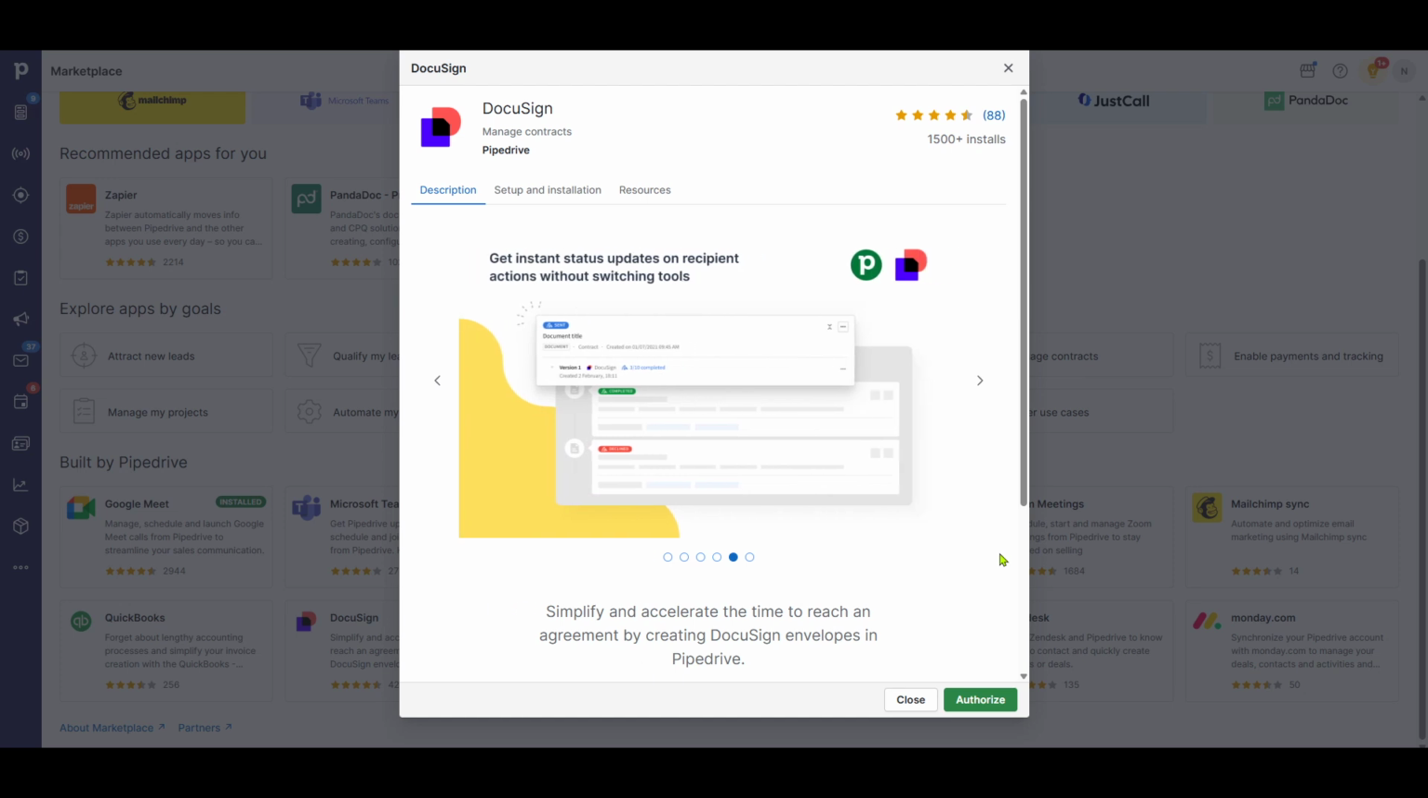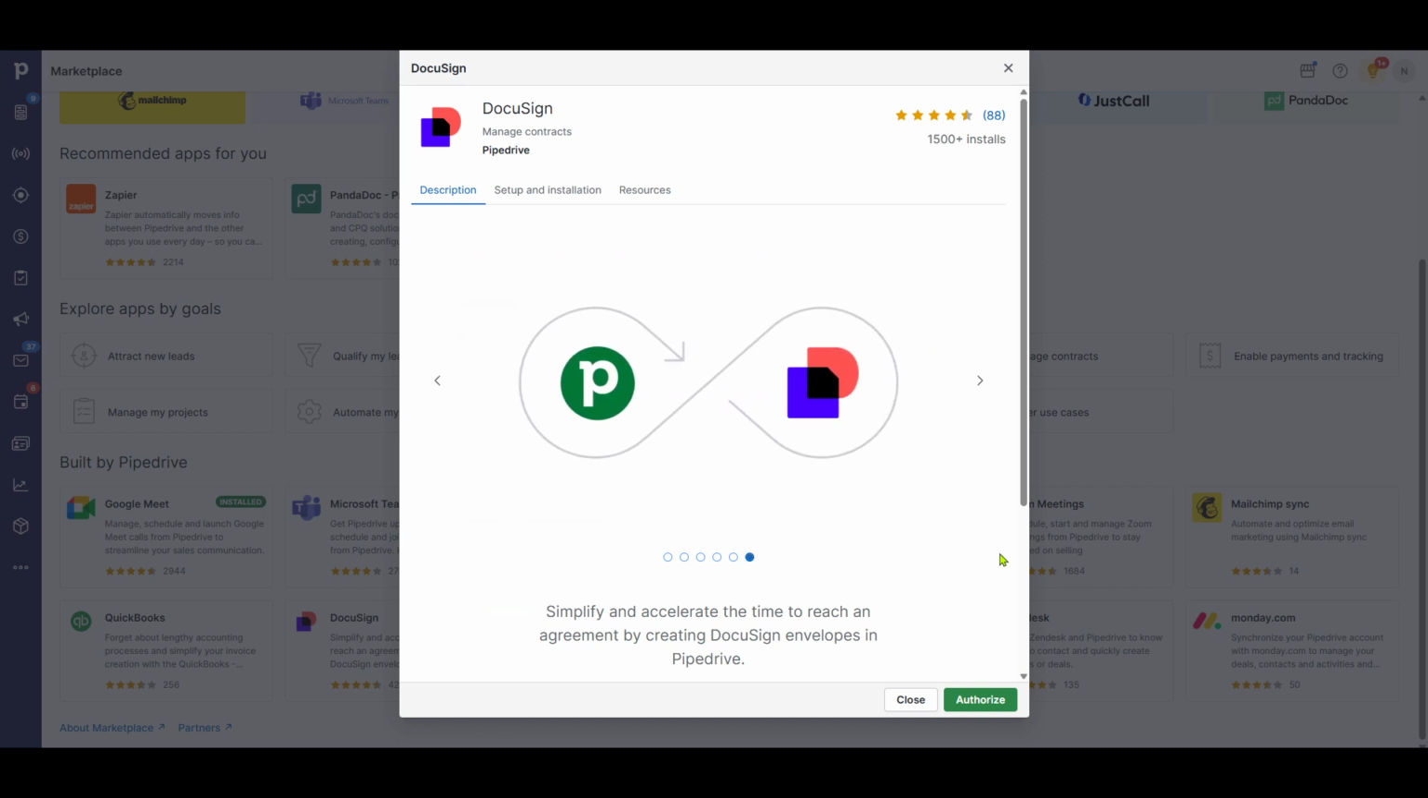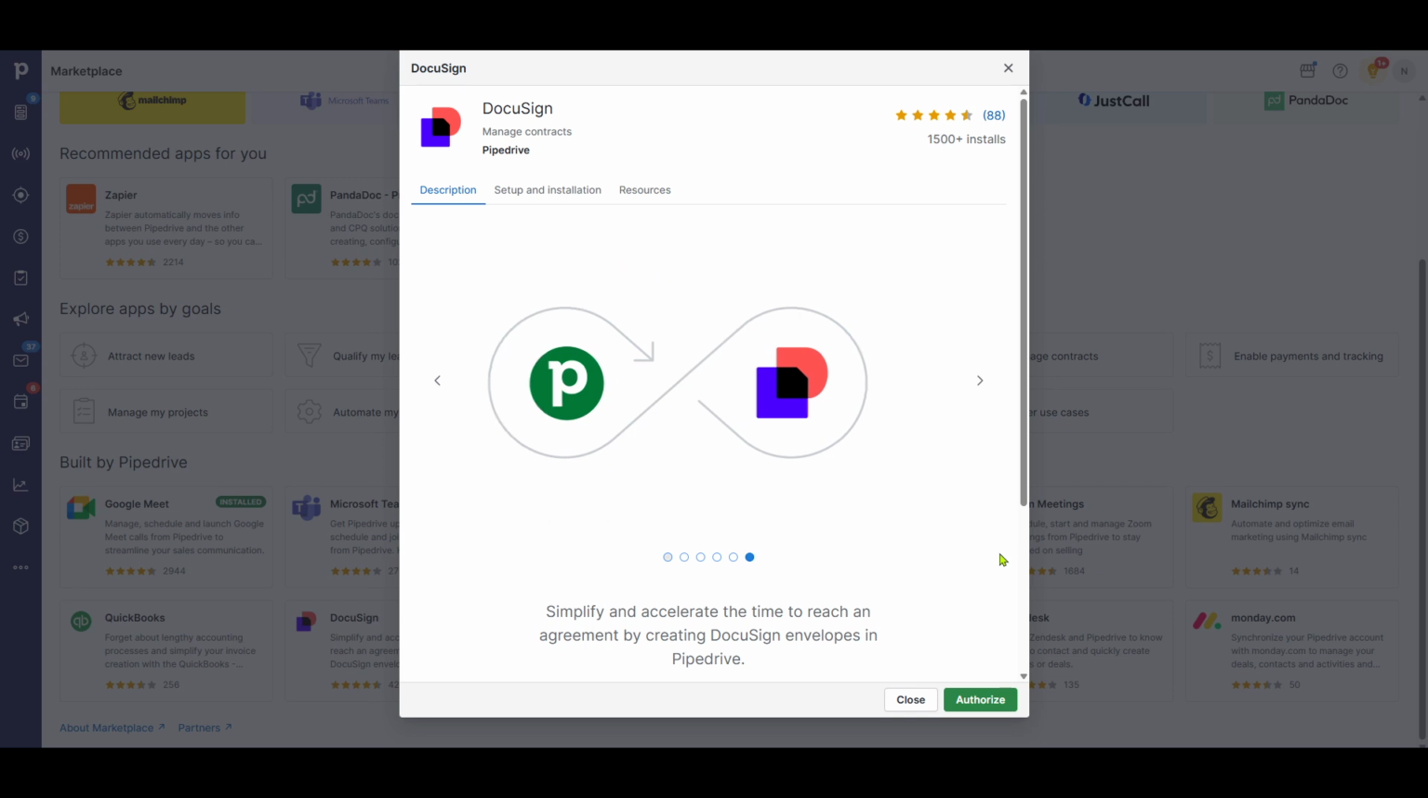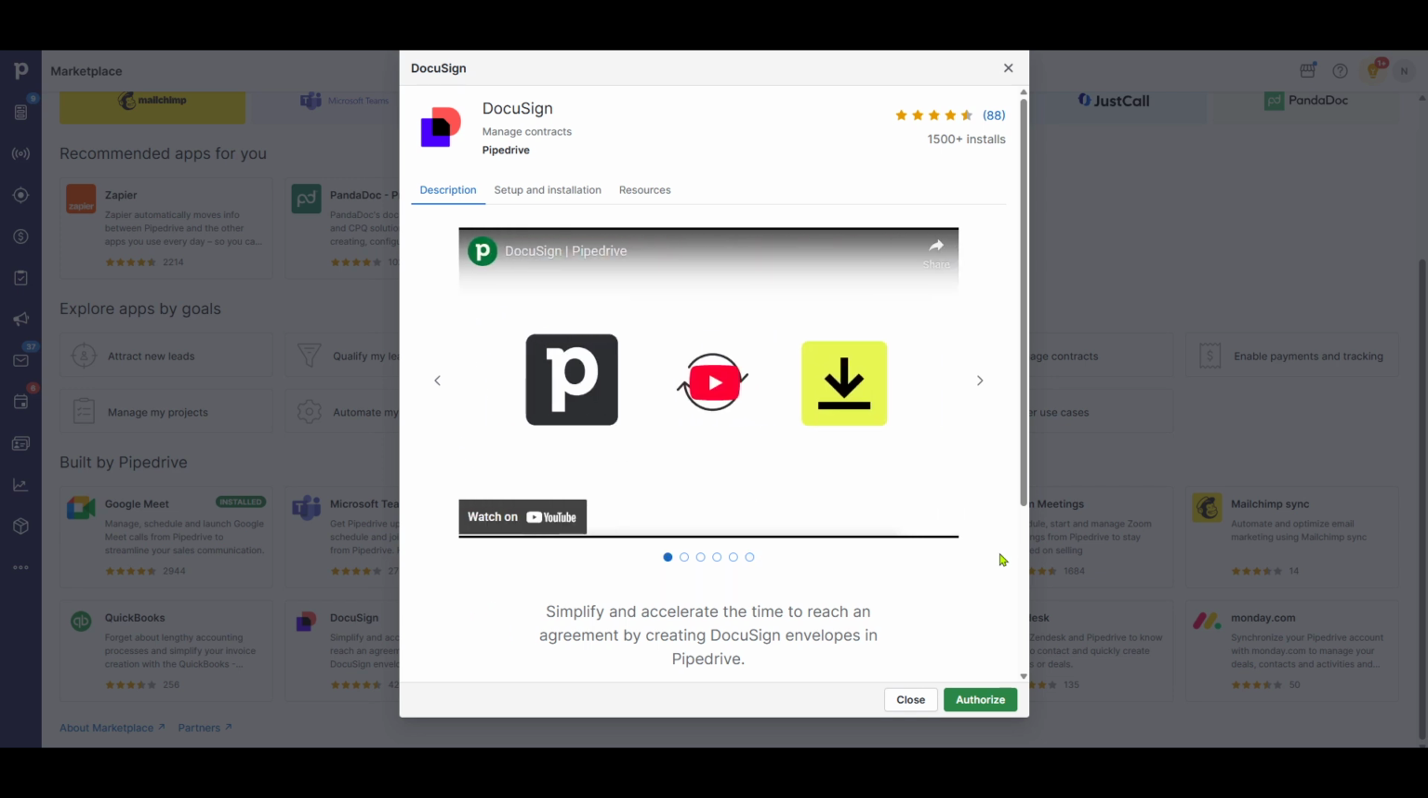This connection will not only help you save time, but also ensure that your contracts and agreements are as organized and efficient as your CRM system. Now, enjoy the enhanced productivity this integration brings to your workflow. And there you have it. If you run into any issues or have further questions, Pipedrive's support documentation or community forums can be tremendously helpful.